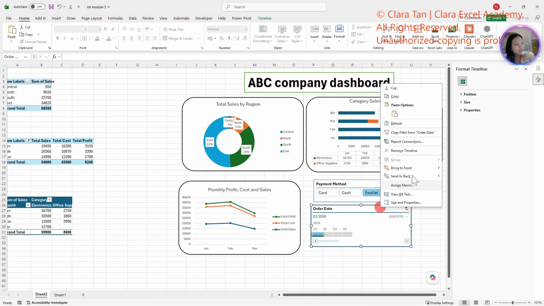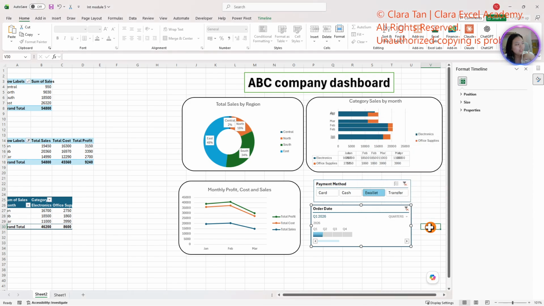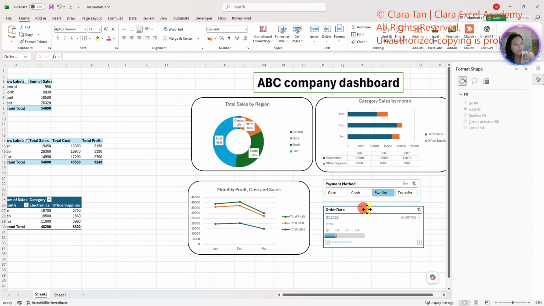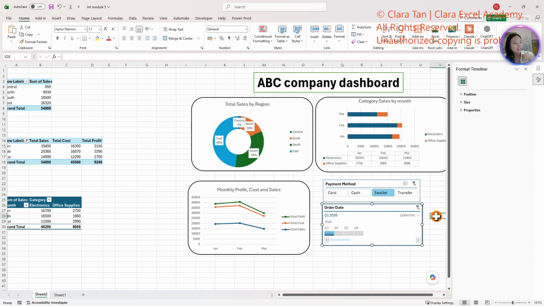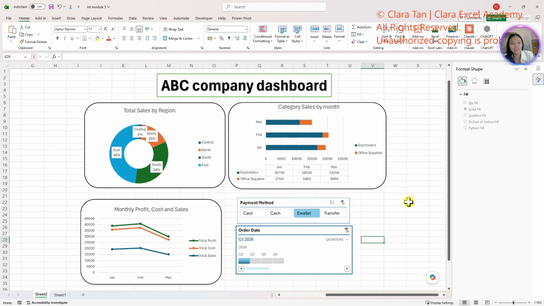And also the same, right click and go to Report Connections. So connect to all the pivot tables. Then go OK. So now you can see even when I click this, all the graphs are moving. So now you can arrange this. So this is how we can play around with the dashboard generation.